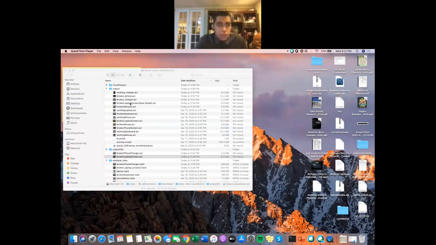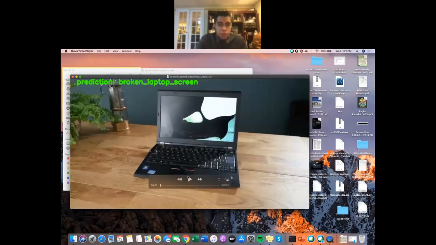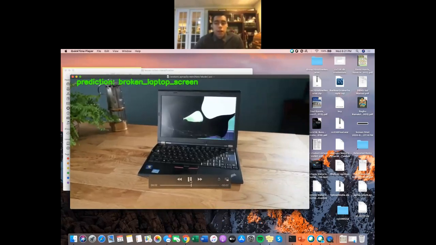The broken laptop screen. This was the new model after all the parameter tuning. Finally got it right.